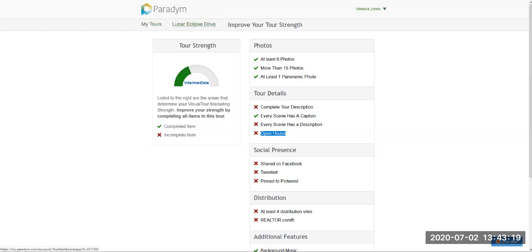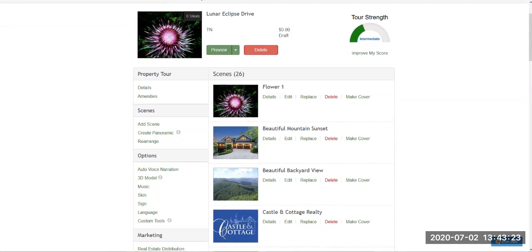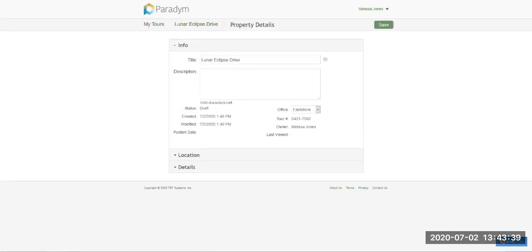Returning back over to what's called the tour dashboard here. I'm going to go ahead and point out right now, these photos are not in the right order, but we'll cover that here in just a second. Over on the left is property tour. So that will always tell you what type of tour template that was used in order to create it. Details right here will bring us over to the information tab, the property details. So Lunar Eclipse Drive, you can see that here. This is where I can add my description once I'm ready.